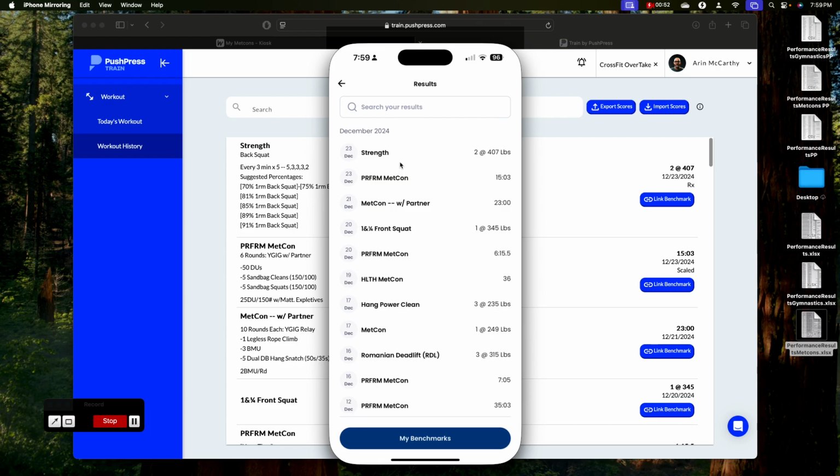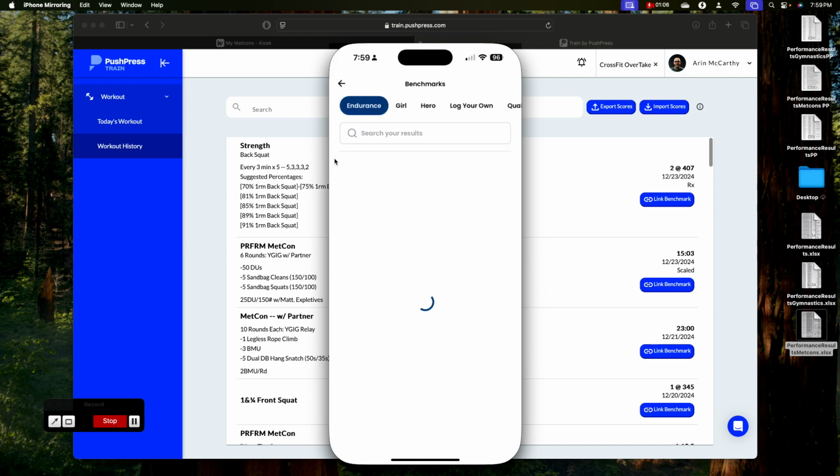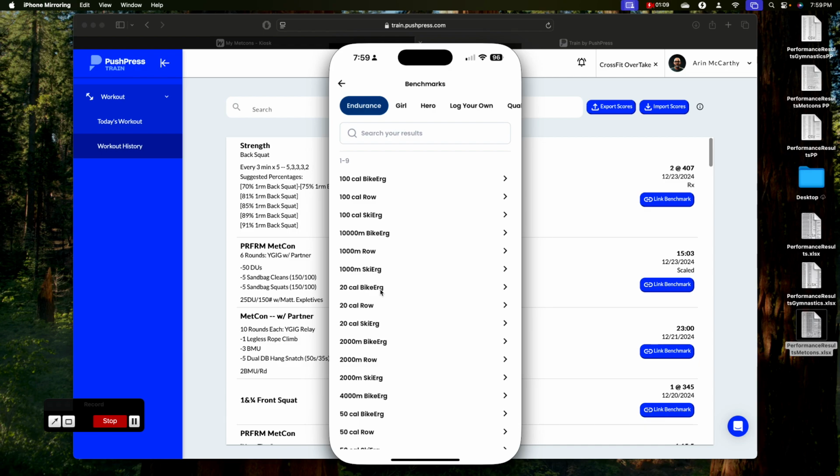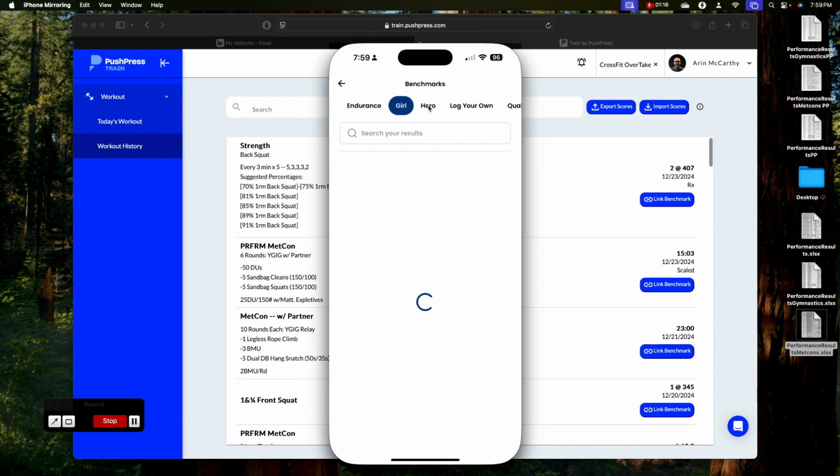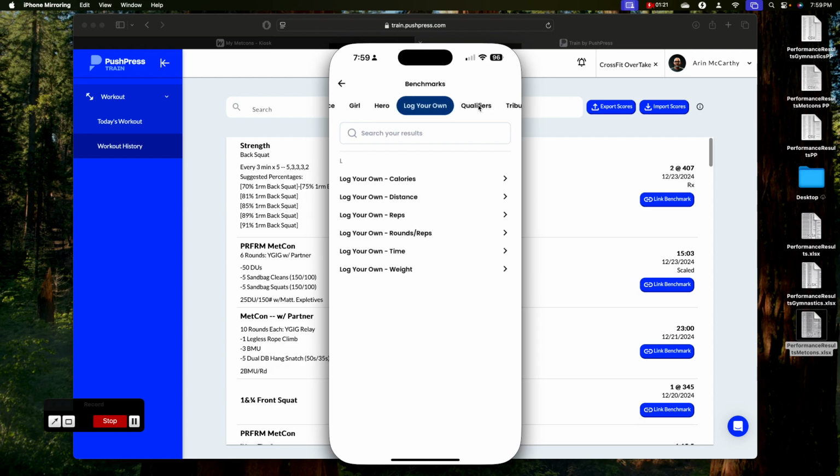Results, as you get in, you'll be able to just go in and start to scroll through recent results of the workouts that we've done. The other thing you could do is go down into your benchmarks, and there's different benchmarks that they've got, whether it's girls, heroes, log your own. Let's see if we can get down to qualifiers. Let's see if we can get to weightlifting.